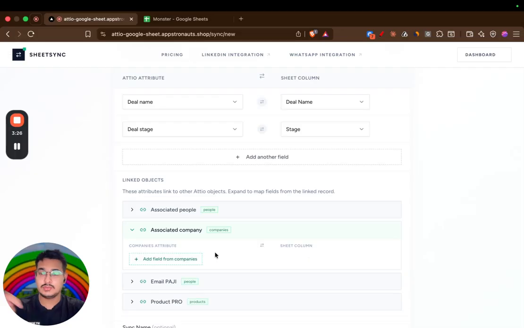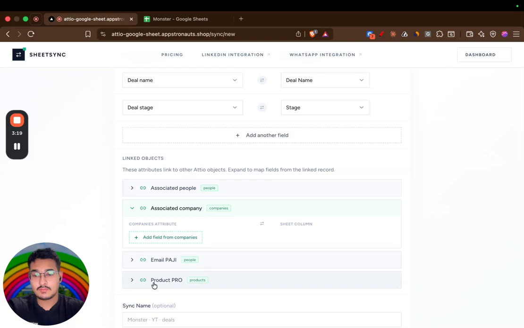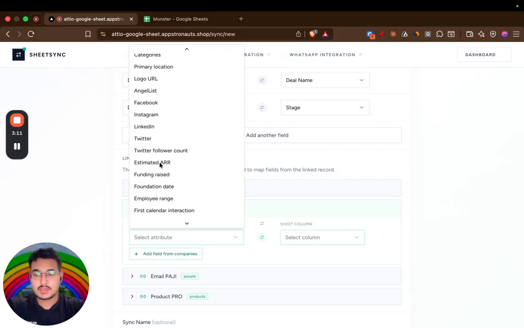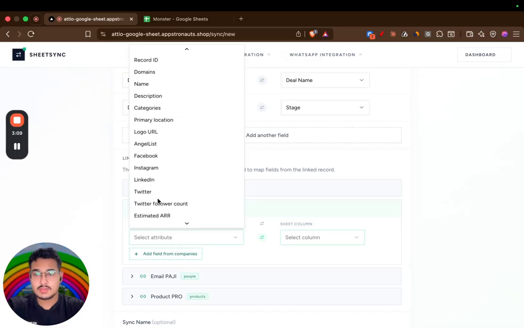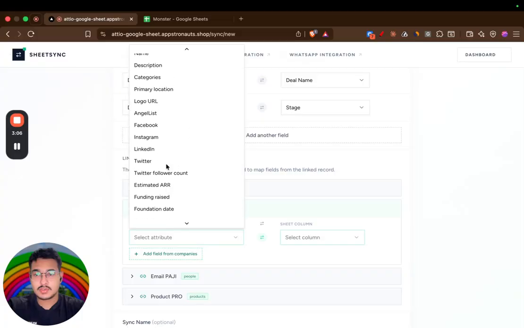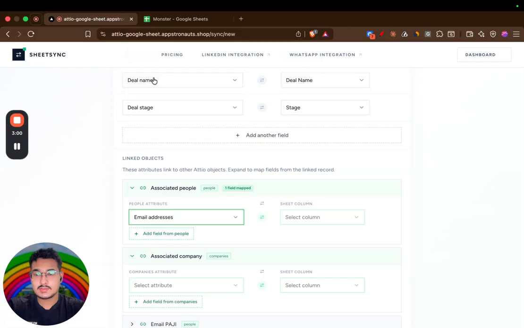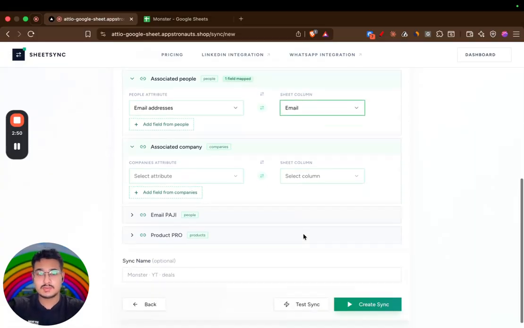So let's say you can have a company which is linked with your deals, or you might have people which are linked with your deals. You can actually have all of that. In my case, it also connected with the product object as well. So for example, I want email from here, so let's select it from the people columns, which is the email address, to the email column. Okay, so this is how I get the associated people email addresses.